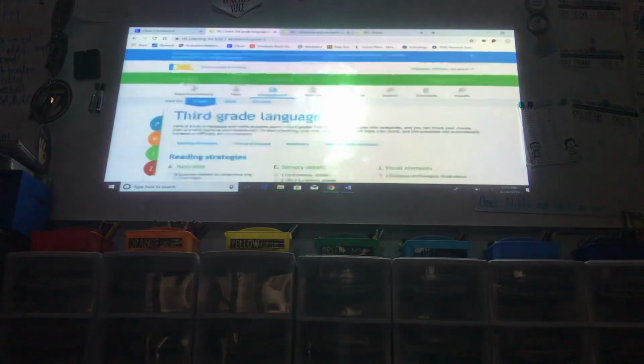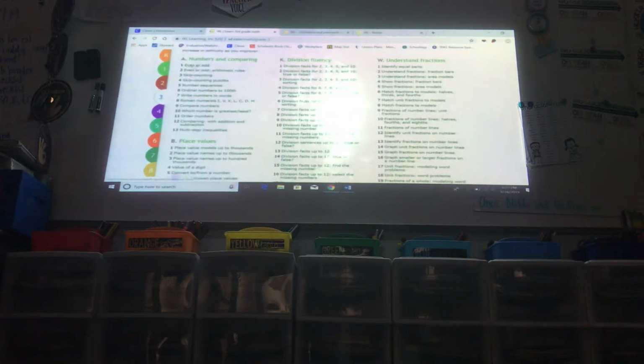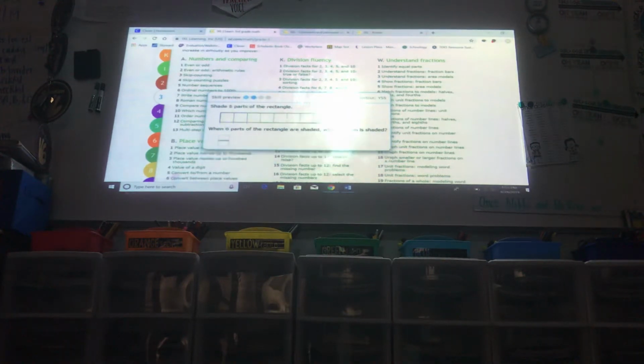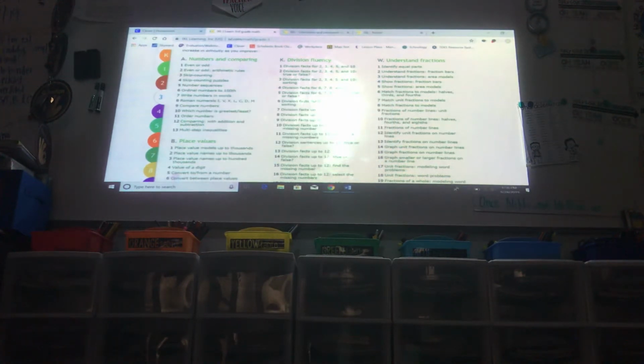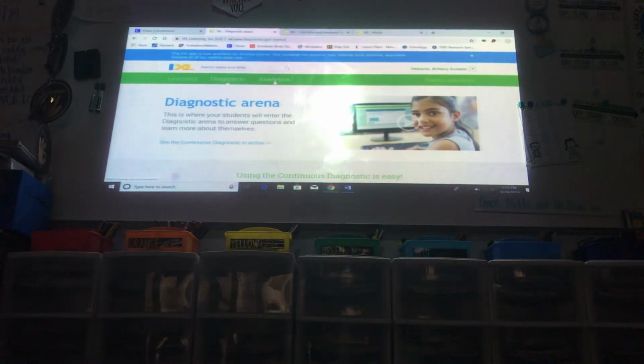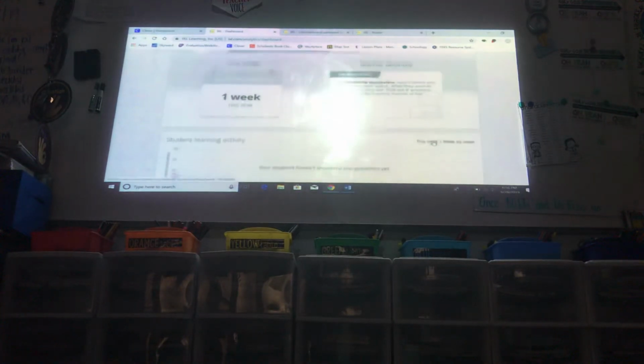So maybe I can show you math. For math, for example, I can't star any of these because I selected that I was a language arts teacher. But as a math teacher, you could go through and star the ones that you were working on that week. The other awesome thing about this is that it gives you information about each student.